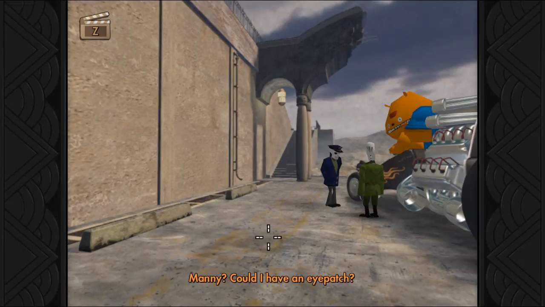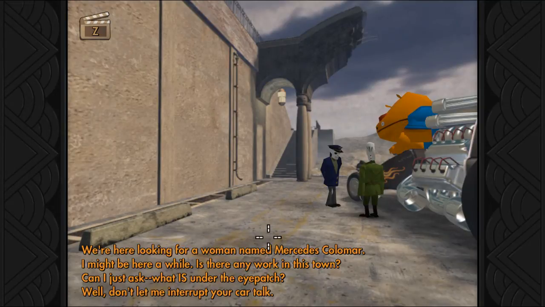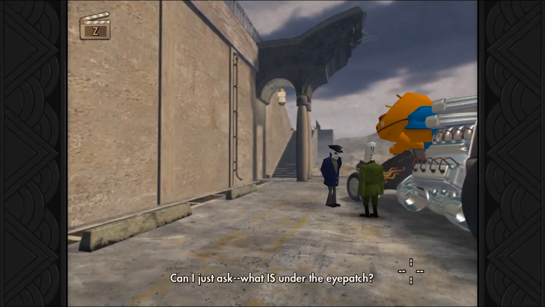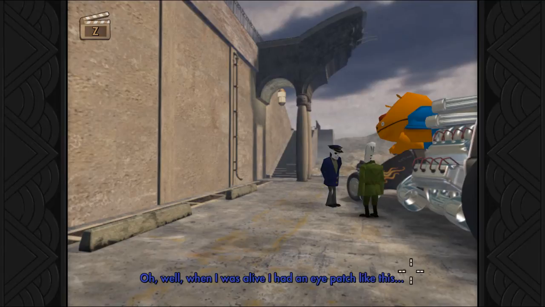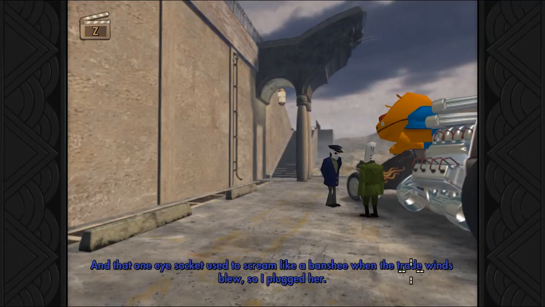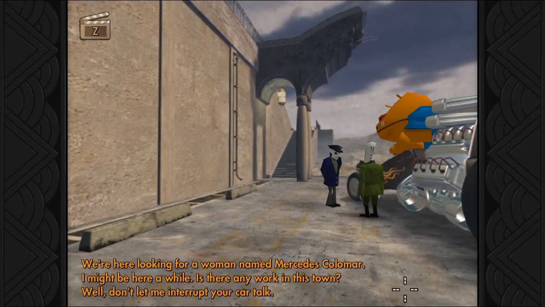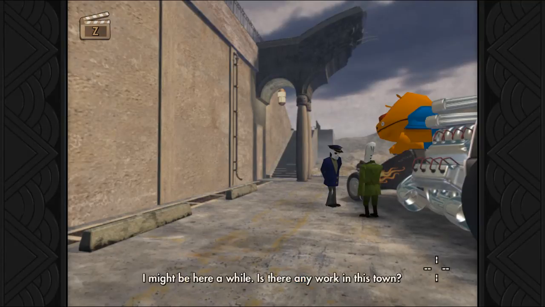Wow. Manny, could I have an eye patch? Of course you can, Gladys. I think it would make you look badass. Can I just ask, what is under the eye patch? Because I know it's not an eye. Oh, well, when I was alive, I had an eye patch like this. This one's just for the phantom pain. And that one eye socket used to scream like a banshee when the trade winds blew, so I plugged her. Fair enough, dude.